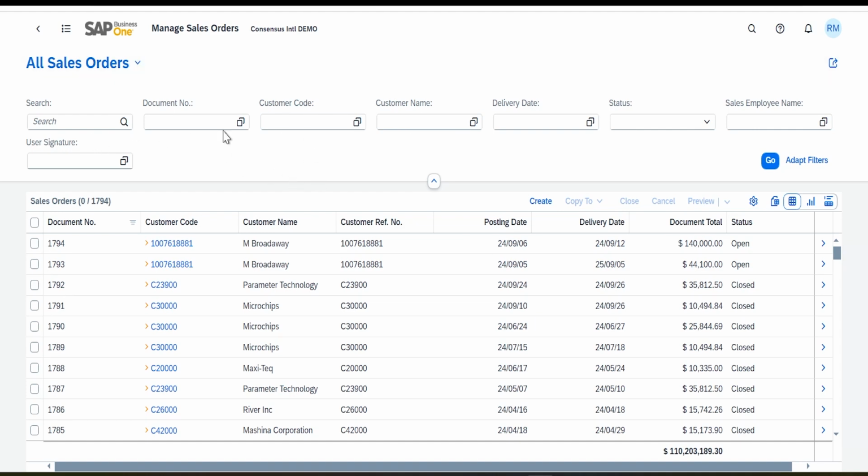You can see that we have all the fields that we can filter by on top, and then right below those fields, we have a table displaying all the records for all sales orders, and we have all these columns. Now, for our example, we're missing one important column. We are not displaying the sales employee name.